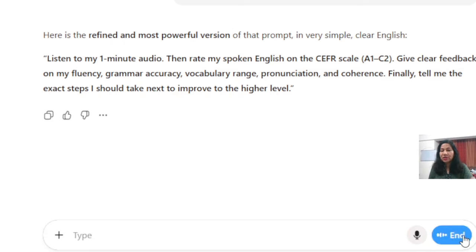Hey ChatGPT, can you read my previous response that I have just gotten generated? Like this one, listen to my 1 minute audio. Can you read it?